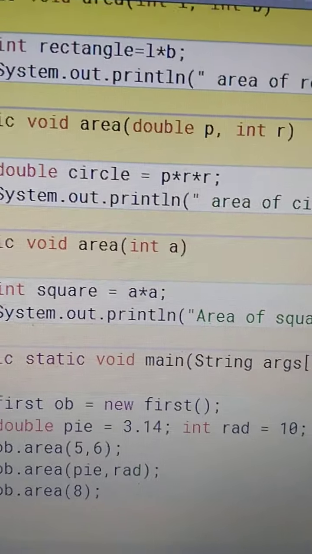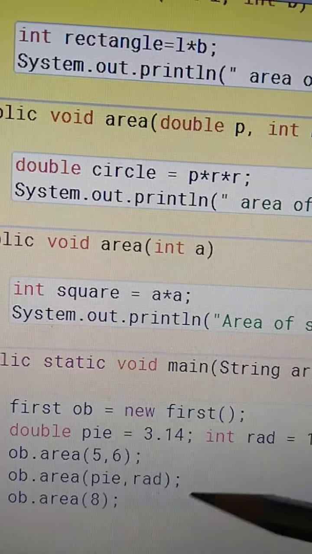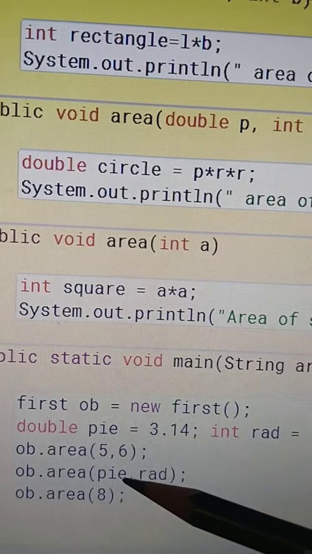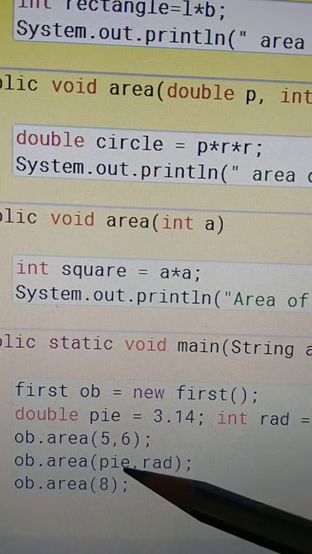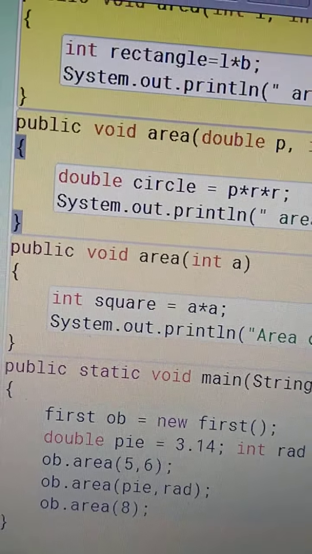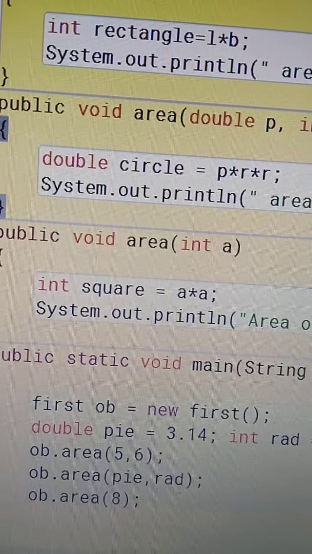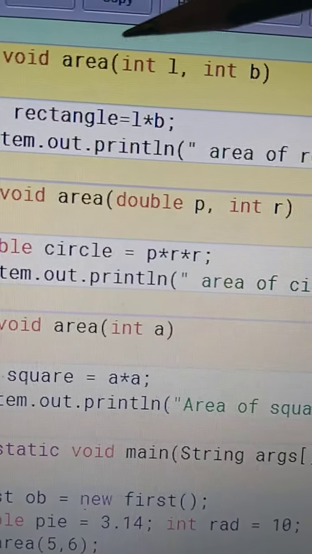There is ob.area of pi, rad. Pi is a double and rad is an int. So the compiler will check which function has area with a double value and an int value. So it will go to the first function. The function name is area.